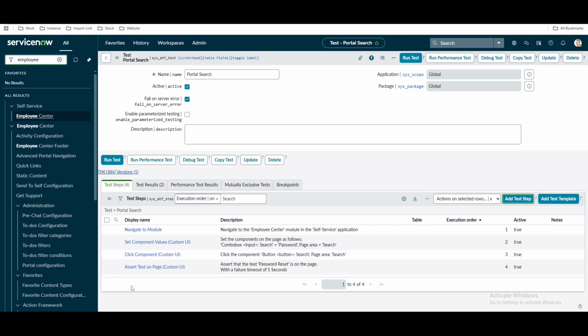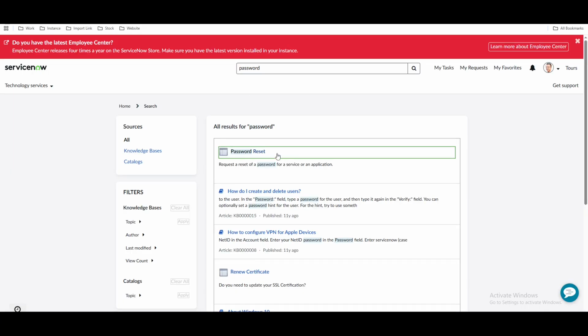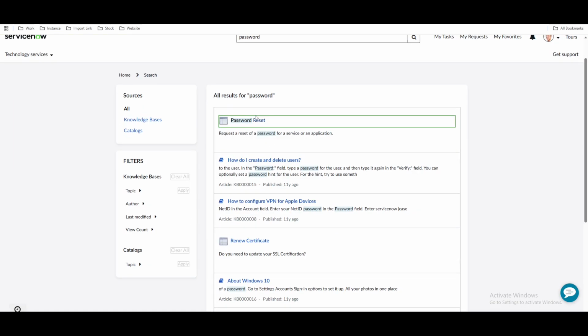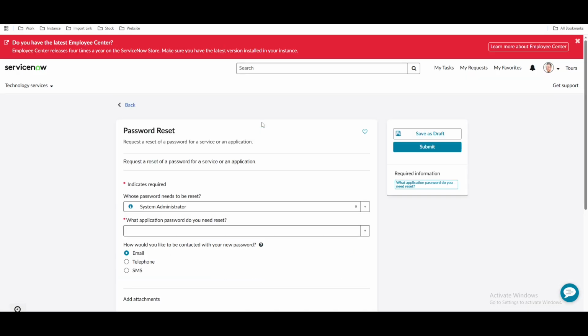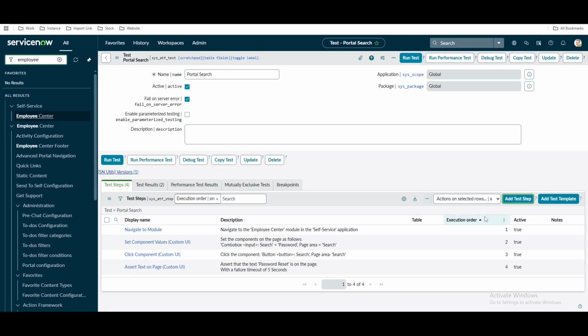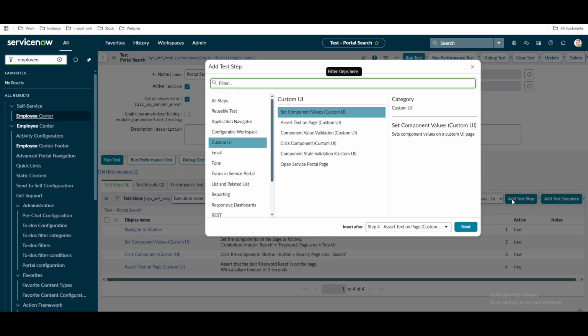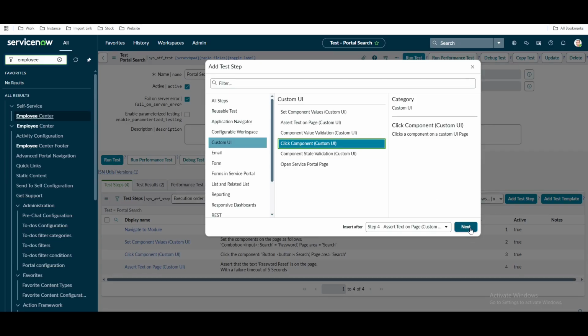And after finding this under assert text, we can click this password reset catalog item, and actually it can lead you to this catalog item page, right? So you can do that. We can click again add test steps. You can use this click component again and click next.